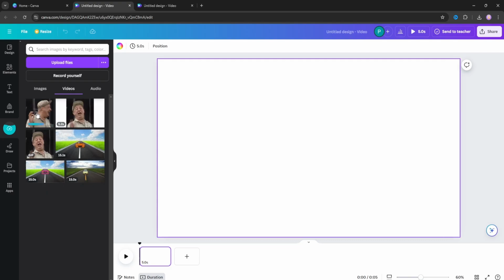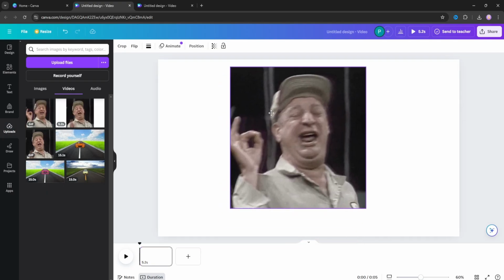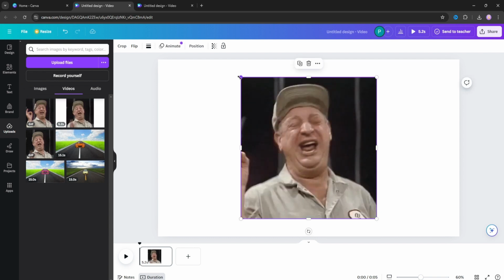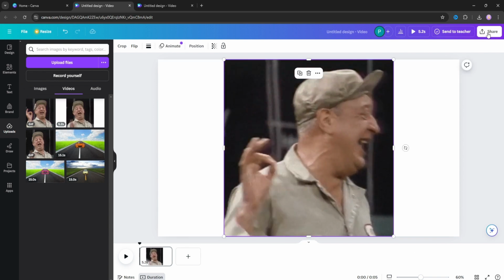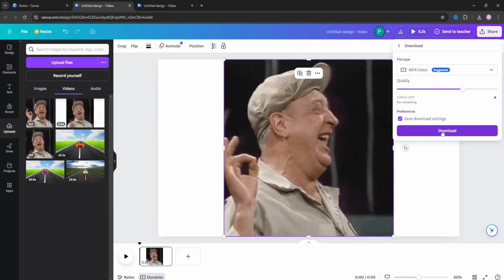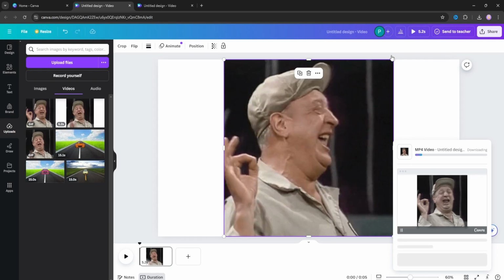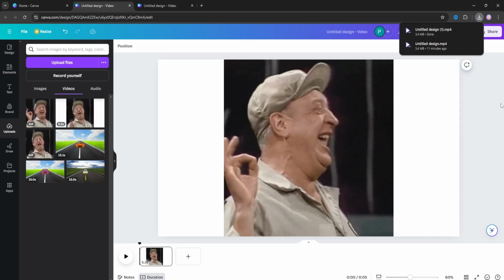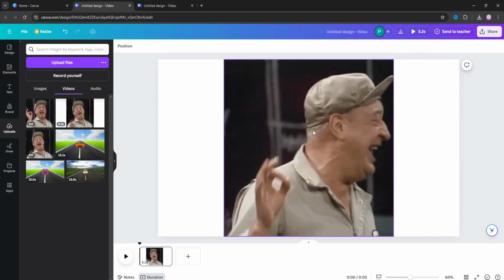Now select the image and drag it and place it here. Now position it. Now go to the share, click on download, click download, and it's downloading. It's downloaded. Now delete this.